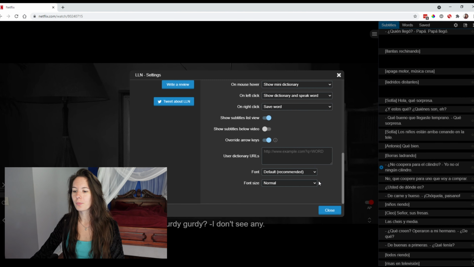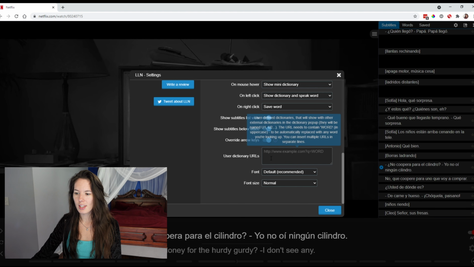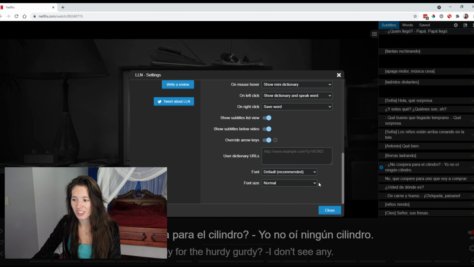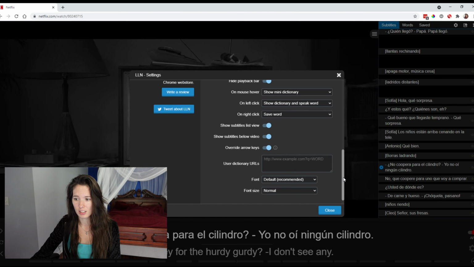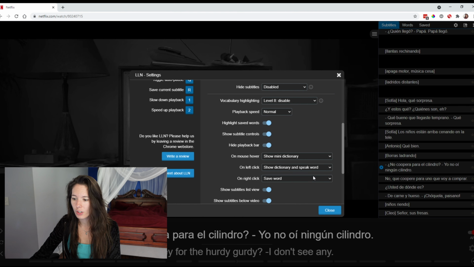What else is there? Show subtitles below video. We're going to turn that on just so you can see what that looks like. We can change the font and the font size. Jeez. On right click, you can save the word or show the dictionary and speak word, save word. This is so highly customizable. This is excellent. On left click, you have the same kind of options. Choose a different one. On mouse over, show the mini dictionary. Hide playback bar, show subtitle controls, highlight saved words, playback speed, normal.